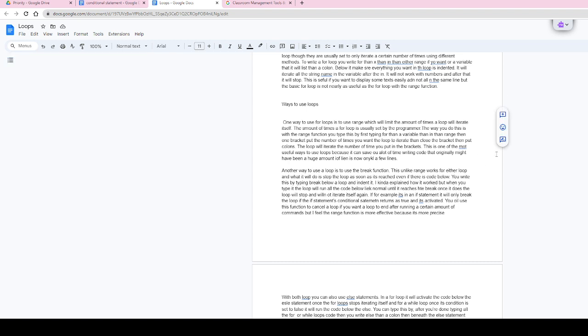The way you use the range function is you start first by typing for, then a variable, then in range, then one bracket, then put the number of times you want that loop to iterate before it stops, and then close the bracket, then put a colon, and then put all the code indented, you know the drill. And what it will do is the loop will iterate the number of times you put in the brackets, and it has to be a number. You can't use a string.